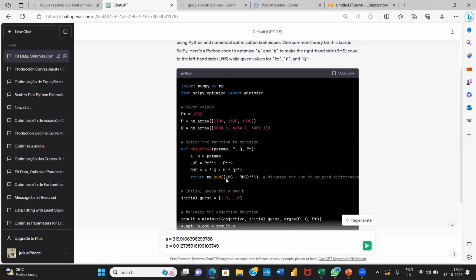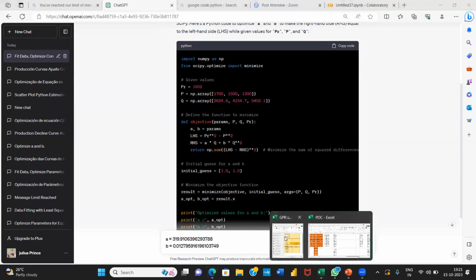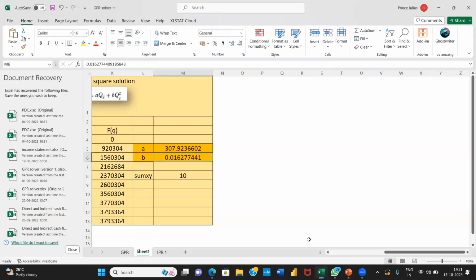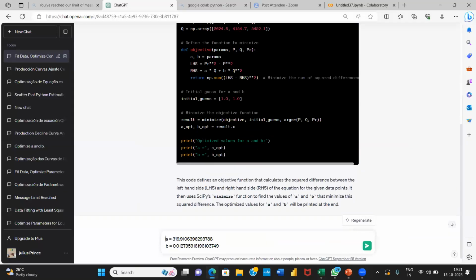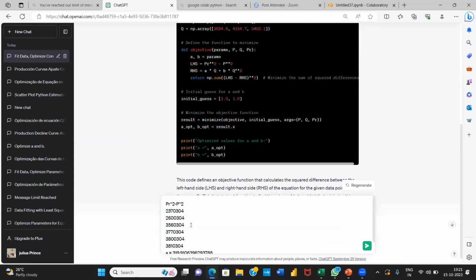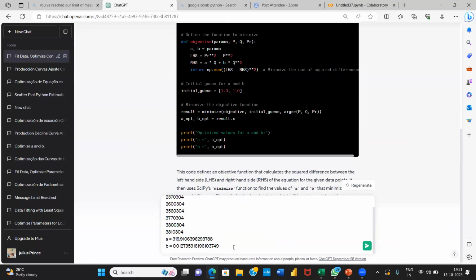From there I will copy the same thing, but I will go to Excel, and here I have all the values. For these values, I need the corresponding Q values. I'm going to put the values of PR square above that, and this value I need to fit in this equation again. But right now I don't need PR, and I don't need A and B, because we already defined those values.